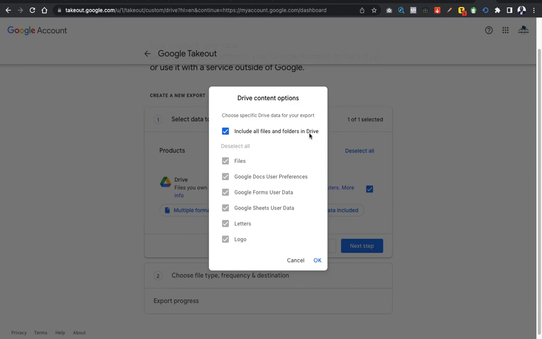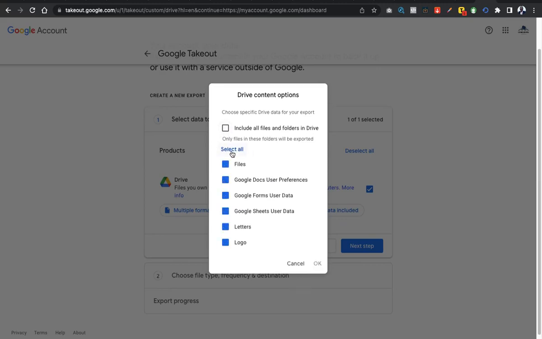But if you have specific files to download, then you should uncheck this, then deselect all. Then you start selecting yourself one after the other. You might not need to download all this Google Sheets user data, Google Forms user data, Google Doc user preference, unless you've once created Google Forms and you have data in your Google Form, or you've once created Google Sheets. You understand? Then you might need those documents, so you might want to export them.